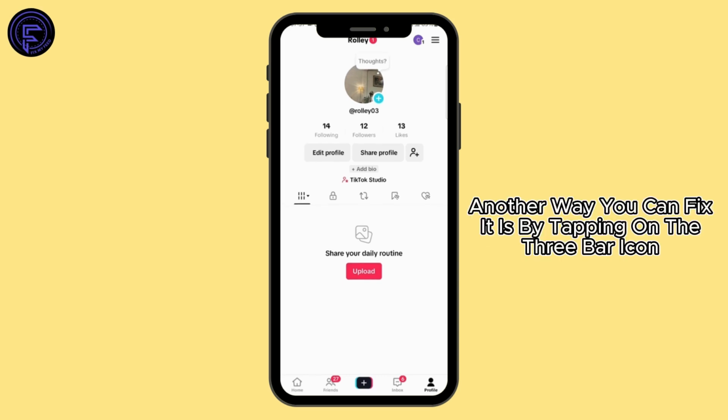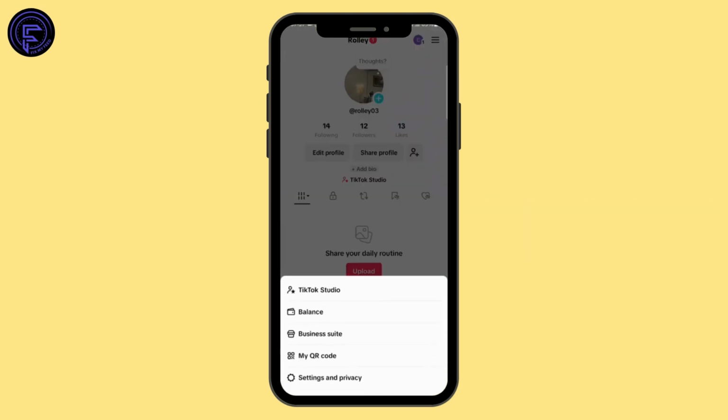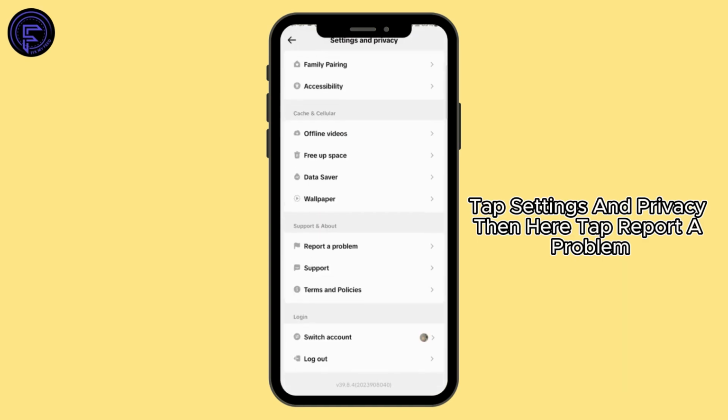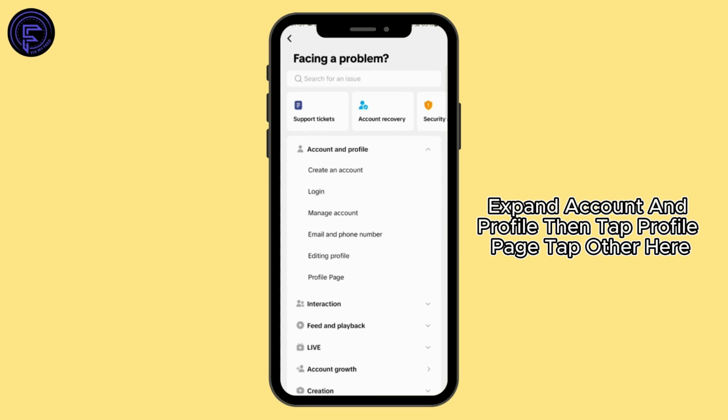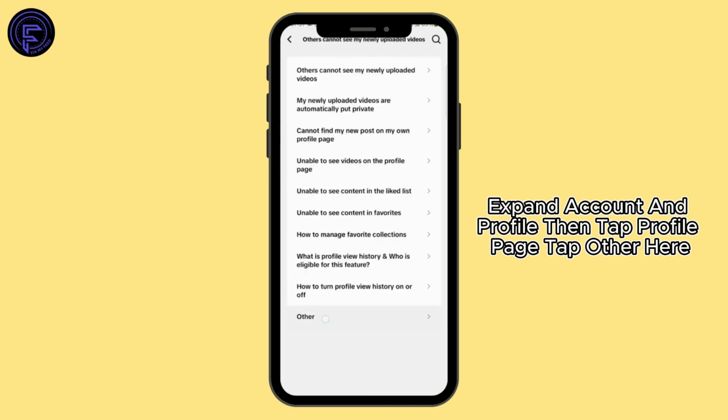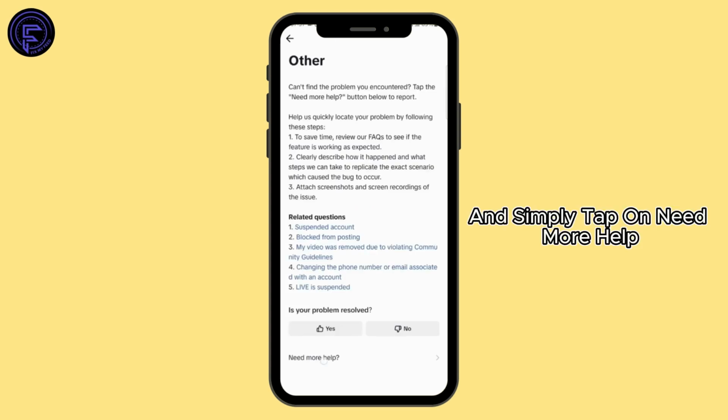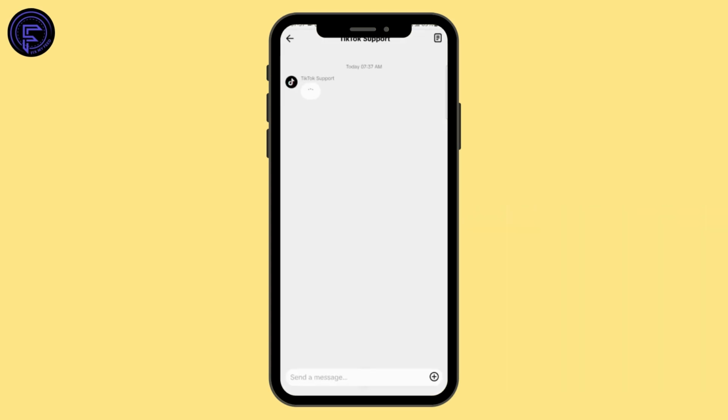Another way you can fix it is by tapping on the three bar icon. Tap Settings and Privacy. Then here tap Report a Problem. Expand Account and Profile, then tap Profile Page. Tap Other here. And simply tap on Need More Help.